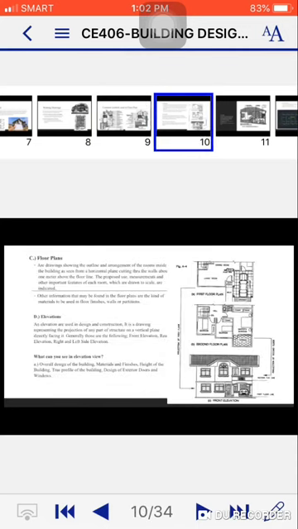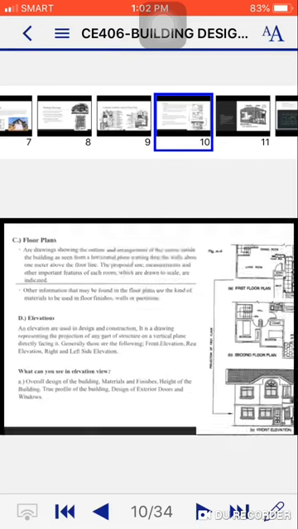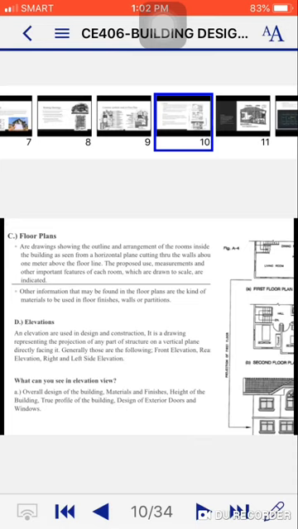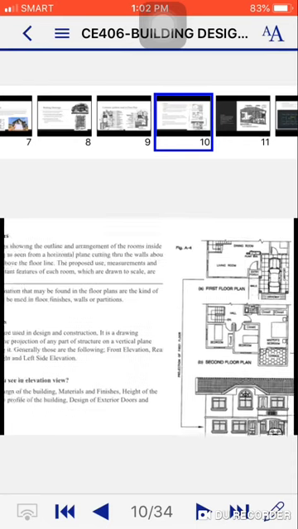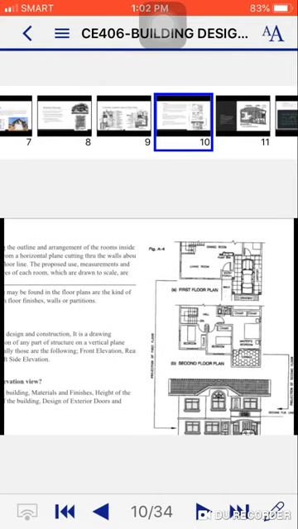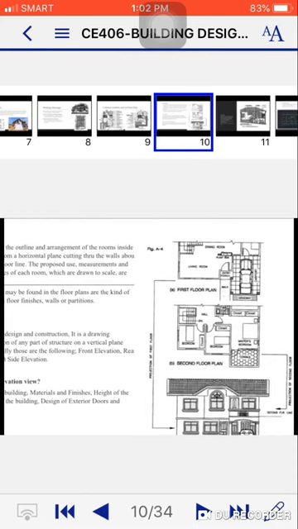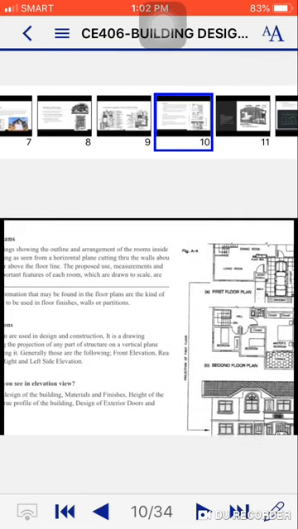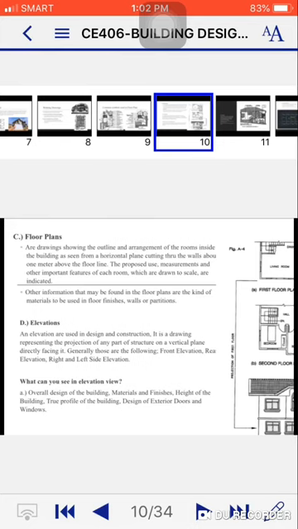So, next, saan na tayo? Floor plans. The floor plans are drawings showing the outline and arrangement of the rooms inside of the building as seen from a horizontal plane cutting through the walls about 1 meter above the floor line. The proposed use, measurements, and other important features of each room which are drawn to scale are indicated. Dito, makikita natin yung measurements ng isang floor. Nandoon na rin nakalagay yung doors, windows, tiles, hollow blocks, walls, and etc.